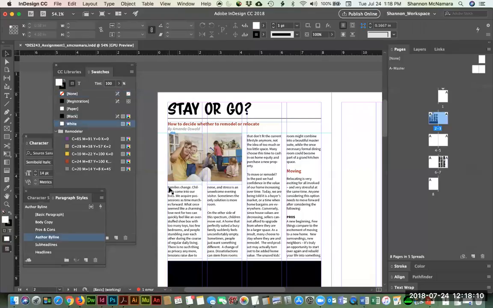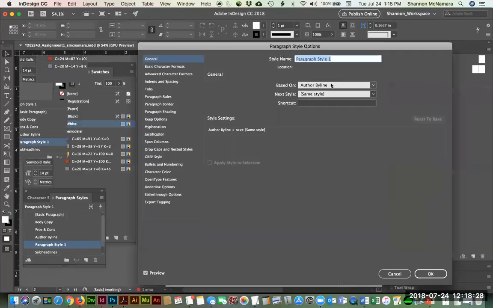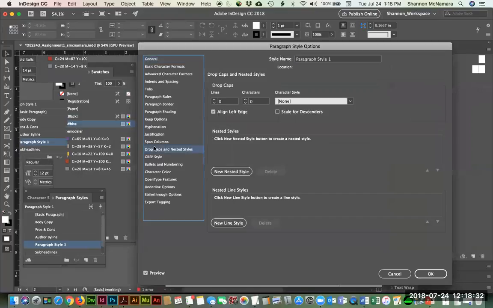And I might even want to add a drop cap for the first letter. Whoops, I need to move that. For the first letter as well. So that would be another style, again based on my body copy. So drop cap. I want to go 3 lines and 1 character.